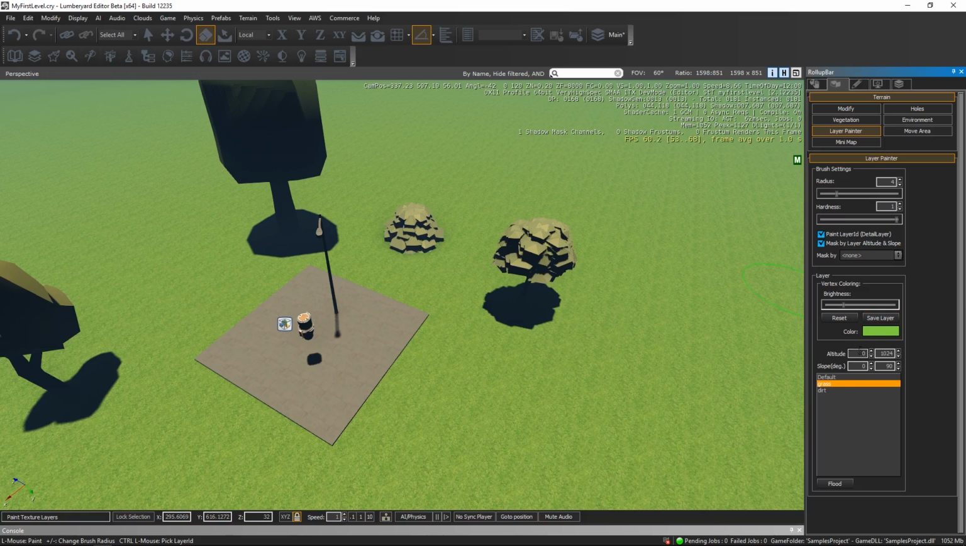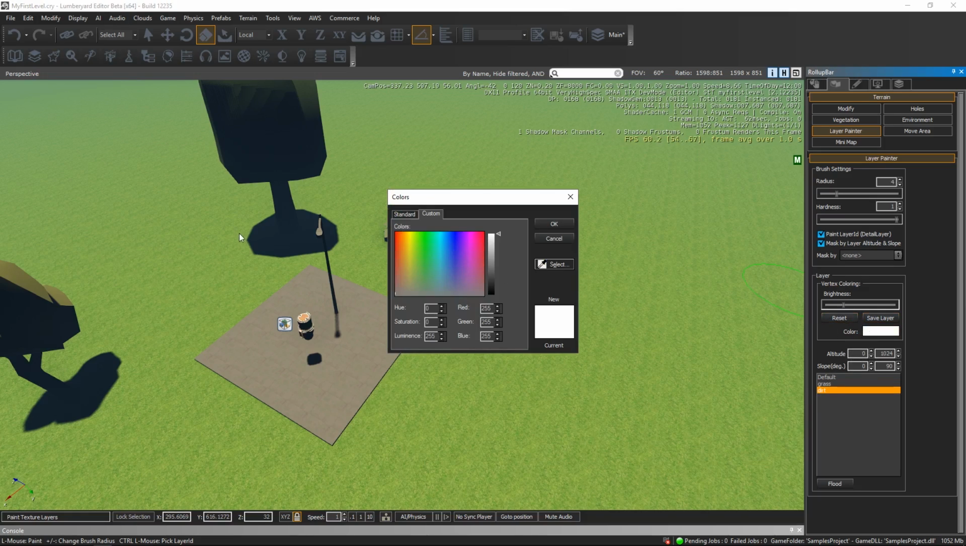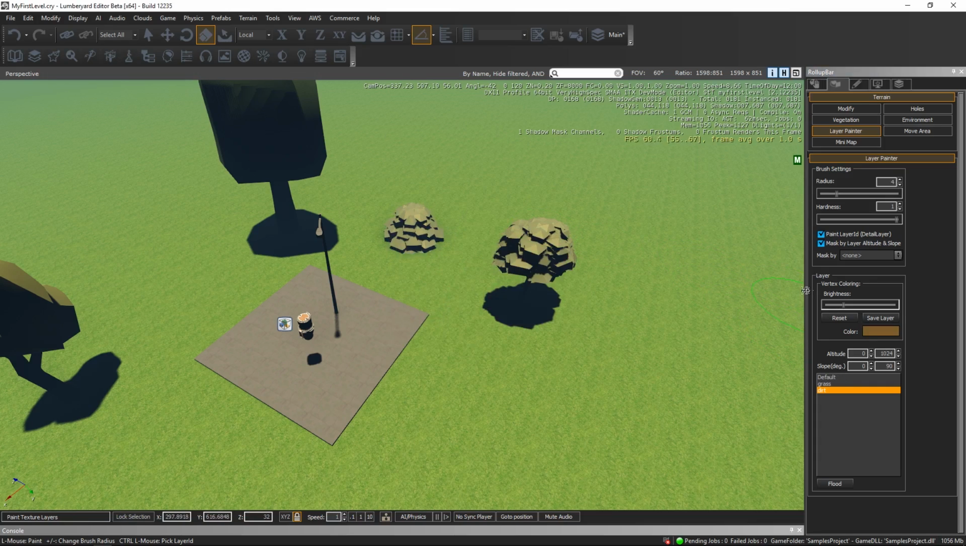I think this is very important. And also after that press on Dirt, set the color to something dirty. Yeah, this is good. Some kind of brown. And this brush is a little big, so maybe set it to 2.5.